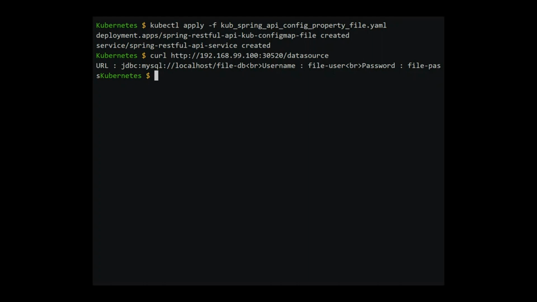This finishes our video on config maps. To recap, we learned how to create config maps and how to make them available to a container as environment variables and as a volume. In the next video, we will look at how to store and make sensitive information available to the container using Kubernetes secrets. See you in the next video.